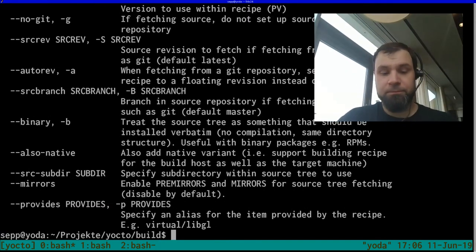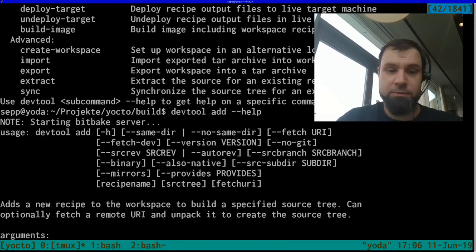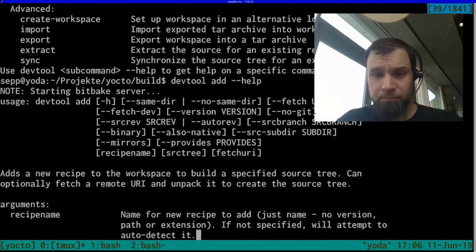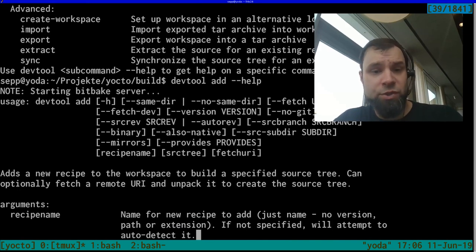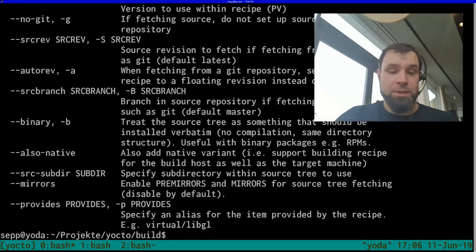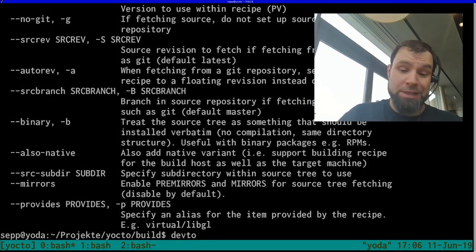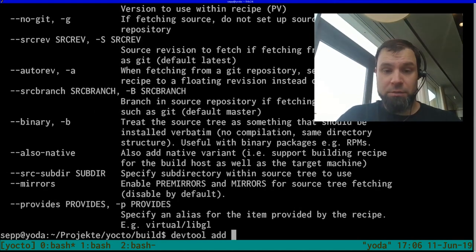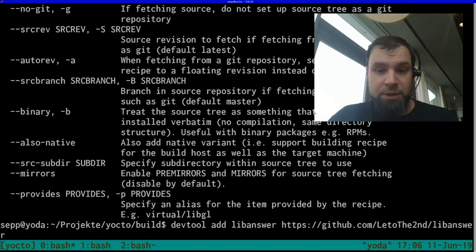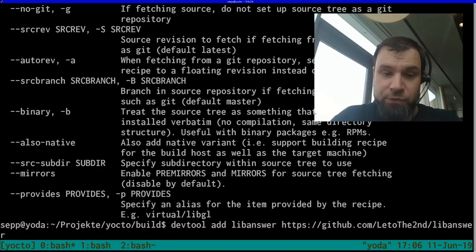Have a look again. It says we need a new recipe name, just a name, and probably we should provide some means of getting the source that we want. In this case, I put it on GitHub, so you can all grab it and try for yourself. It's called libanswer, and here is the link. GitHub lead to the second libanswer.